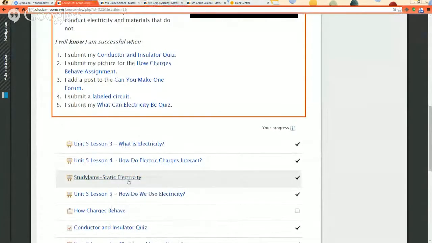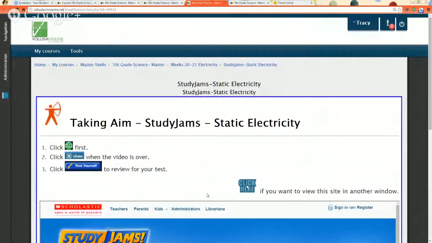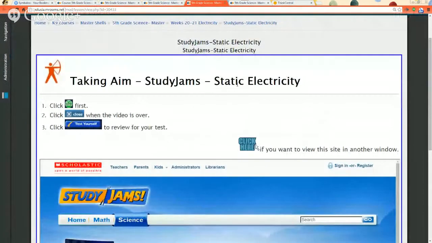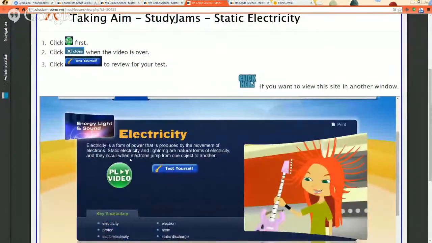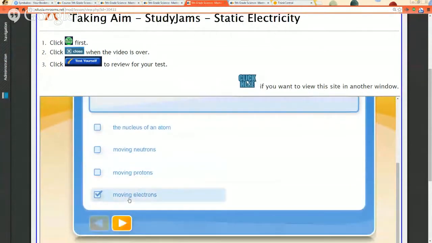Let's see the Study Jams real quick. Open in a new tab. Same thing, you've done this before. Remember, you can click here to have it viewed in another window. You're going to play the video, and then when the video is done, click X to close, and you can click Test Yourself.